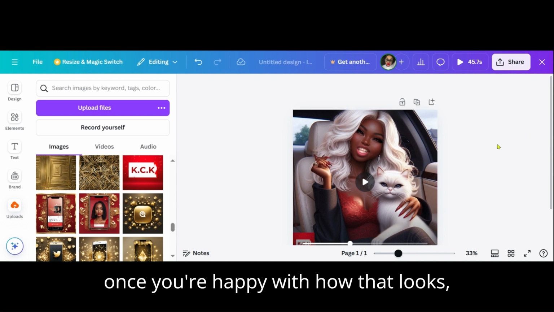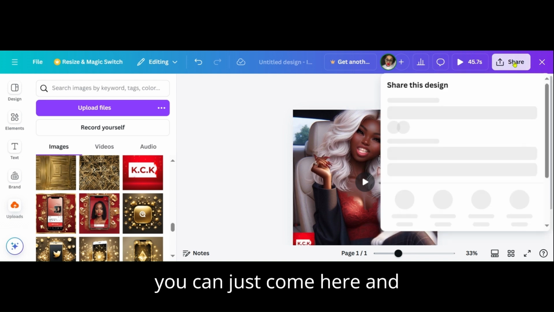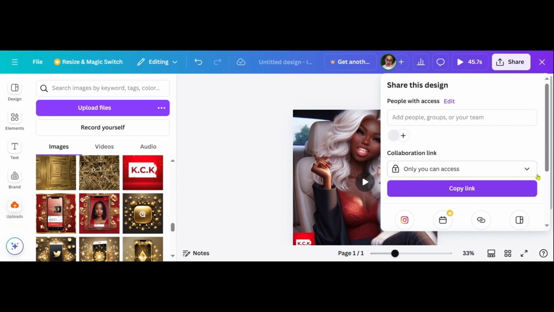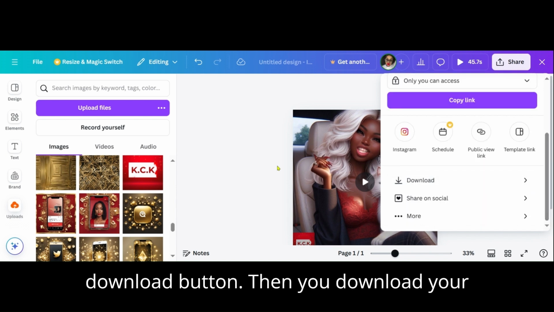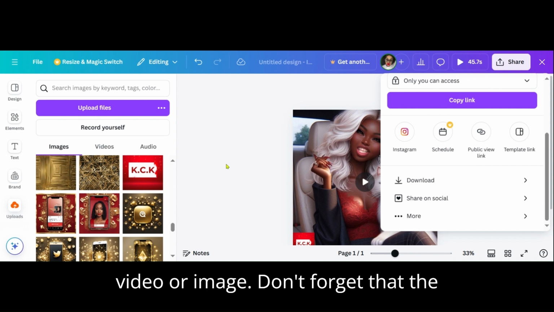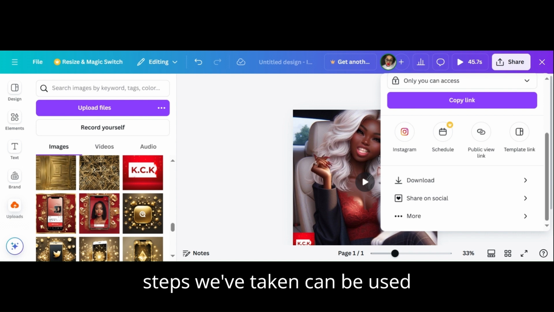So once you're happy with how that looks, you can just come here and scroll down. Then you click on the download button. Then you download your video or image. Don't forget that the steps we've taken can be used both on videos and on pictures.